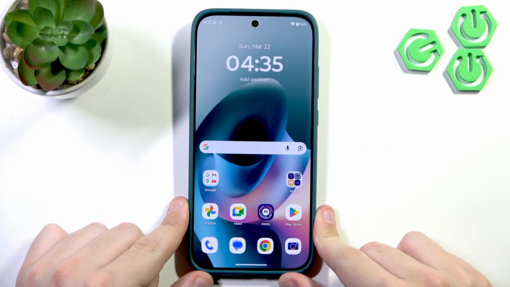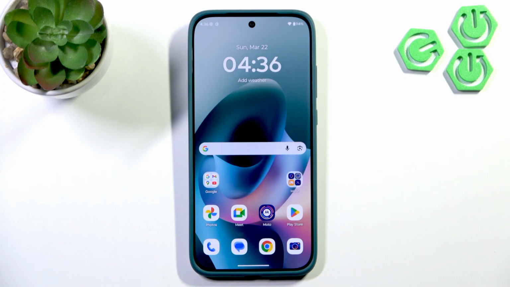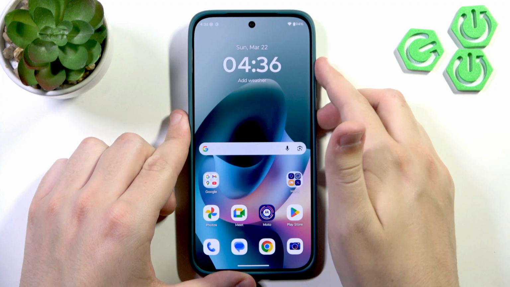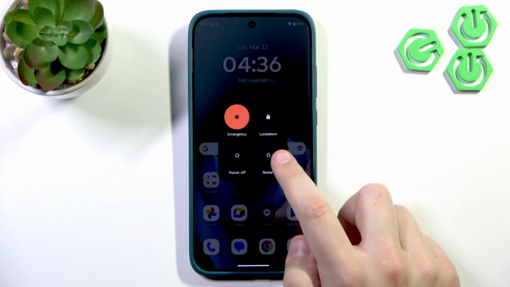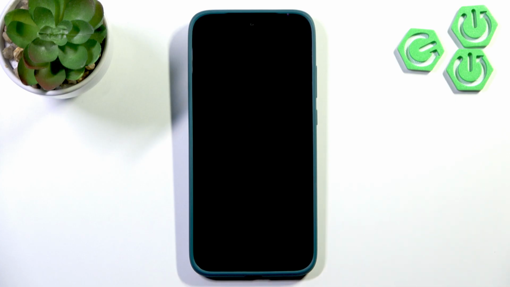So after cleaning the screen, we're going to go over and restart our phone. So this is very important. We're going to press the power button and the volume up button at the same time. Now tap restart, and now the phone is restarting. So I'll see you guys in a second once the restart is done.